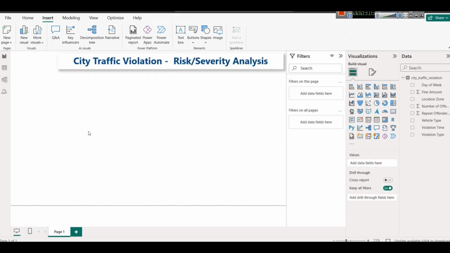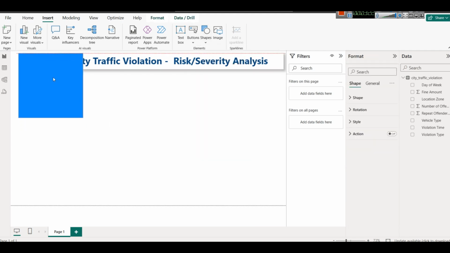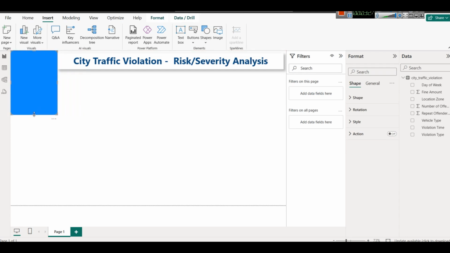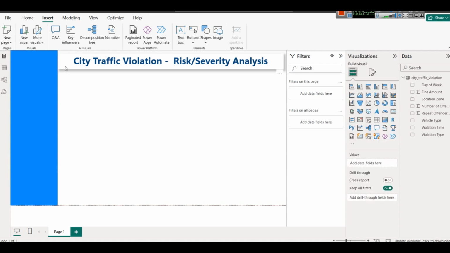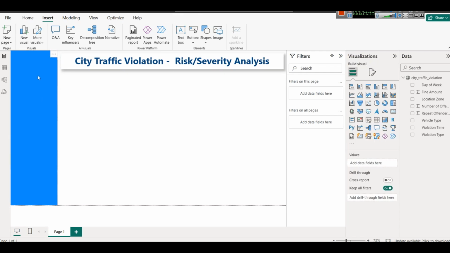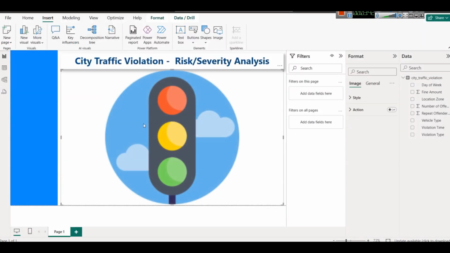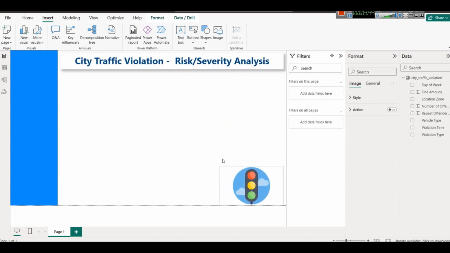Now we will insert a shape here. This shape will be used for putting some filters if we need them, and we'll put the shape here. Next thing we can do is add an image over here representing traffic signals or something like that. This is an image that I have downloaded from Icon Finder. So you can put this image over here.